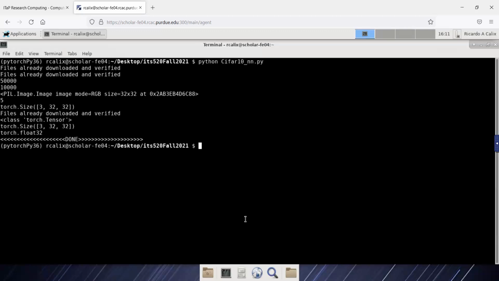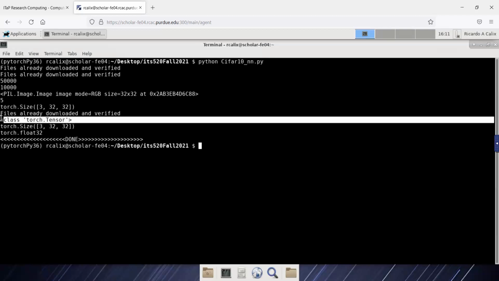Okay, great. So you can see it says it's a tensor, so that's converted. It said the size is 3 by 32 by 32, so that's correct too. And it's of type float 32, so you can see that here. All right. Any questions? Make sense? All right, great.